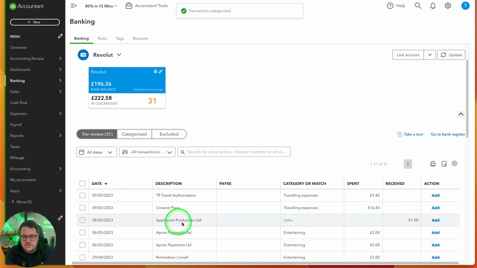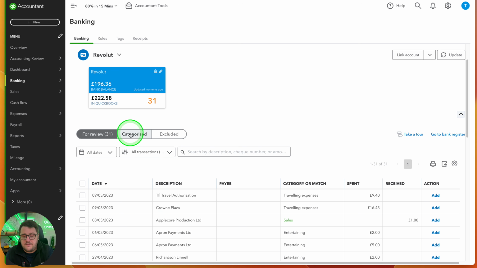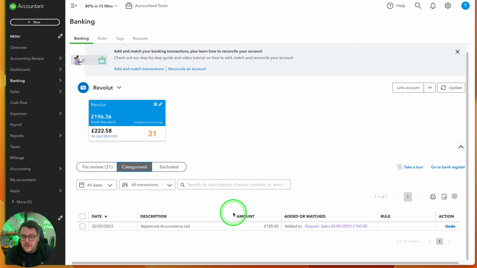The transaction now doesn't appear on this list. I'm now down to 31 transactions to go, £222 in my bank. And if I jump in the categorize option, I only have 1 there. And that's the one categorize option that I've done. I've gone and added £100 to my bank straight away.